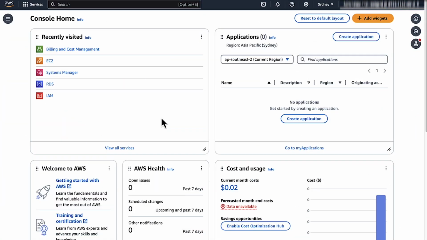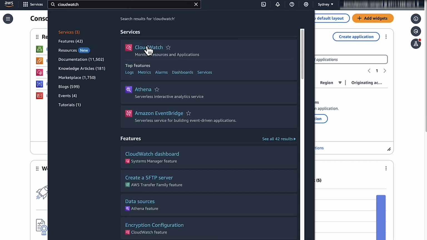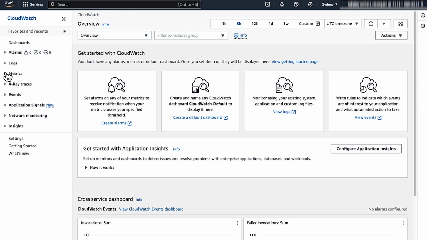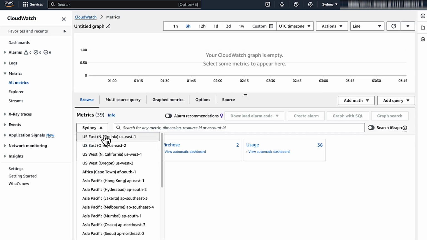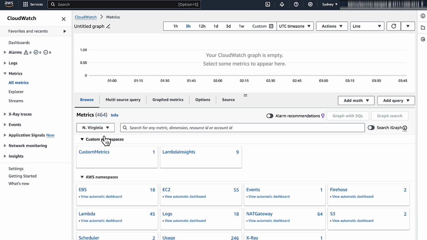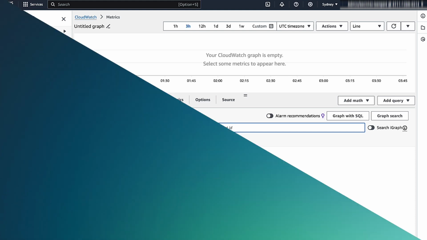Sign in to the AWS Management Console and then navigate to the CloudWatch console. In the navigation pane, under Metrics, choose All Metrics. Select the region where you want to search for custom metrics. In the search bar, enter NOT AWS and then press Enter. You can now view the list of metrics that are published to CloudWatch as custom metrics. Please note, these do not include the service metrics published with detailed monitoring enabled.